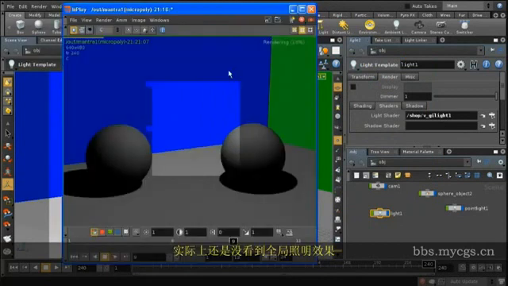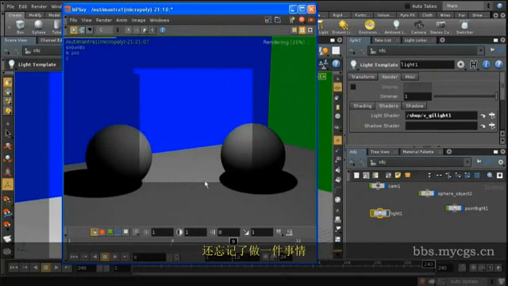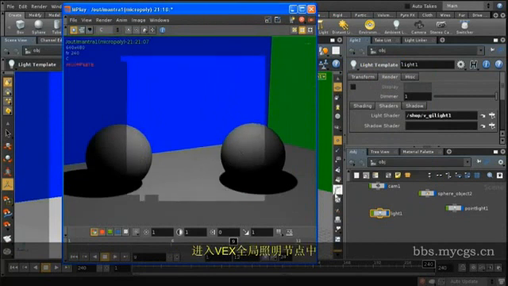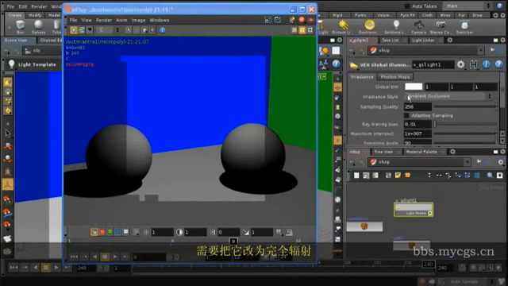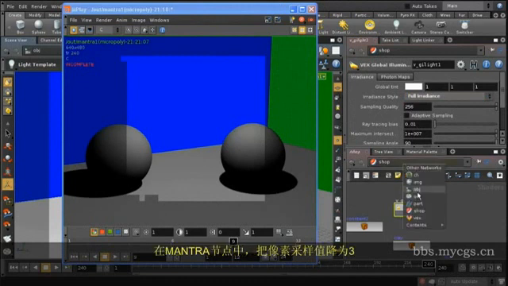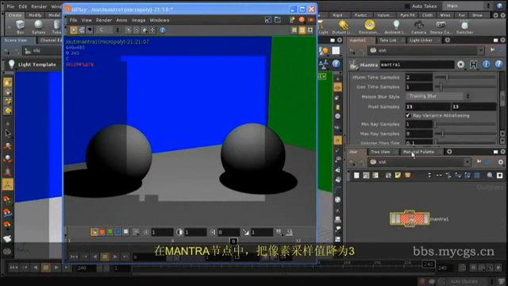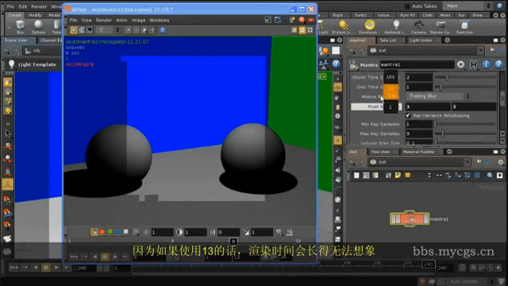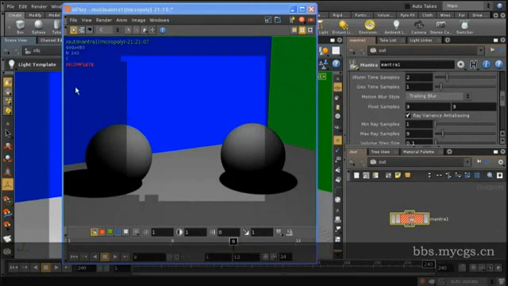In fact, I don't see the global illumination, and there's one thing I also forgot to do. If you go to the Vex global illumination, you remember before I switched it to ambient occlusion. In fact, we have to have full irradiance here, so now I will switch to full irradiance. And one thing I do not want to forget, I will go to my out context, and in my mantra node I will go to the sampling tab and take the pixel samples down to 3, because if I leave them at 13 it will take forever to render. So let me now hit render.